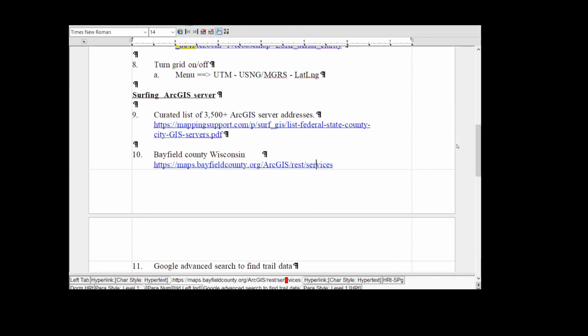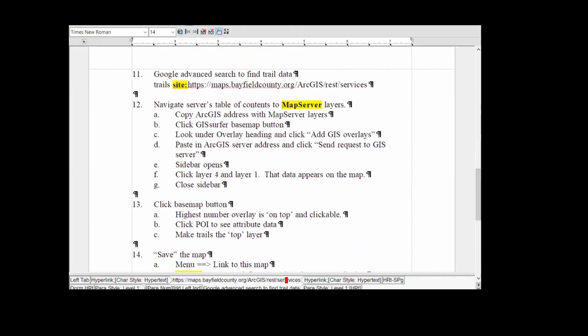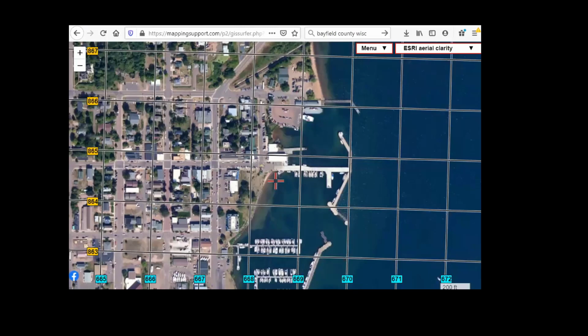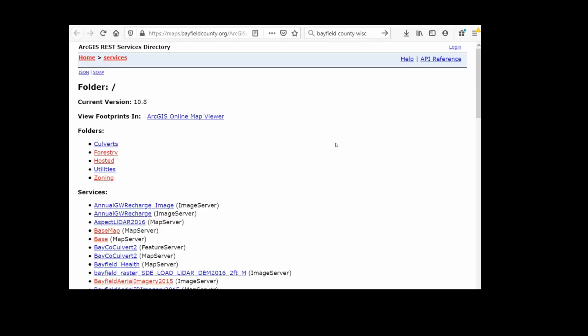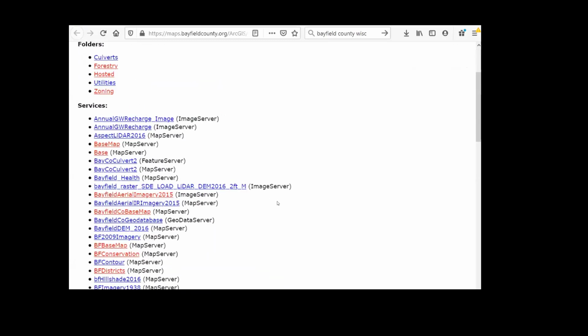And if you open up that PDF file and you look for Bayfield County, Wisconsin, you'll see the server address shown on number 10 in the outline. And if we open up that server address, we see a web page that is the top of the table of contents for that server. An ArcGIS server has a table of contents. It's just a series of web pages. You could drill down on this, hunt for stuff. But let's say we wanted to look at this server for data about trails. Well, we have no idea where it might be, so we're going to do a trick.